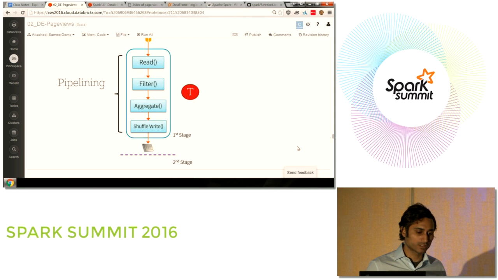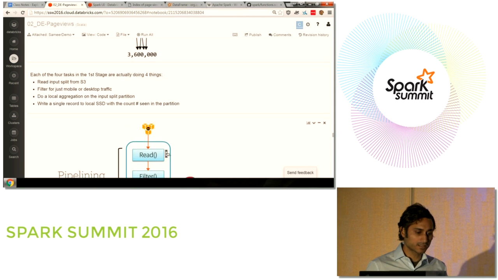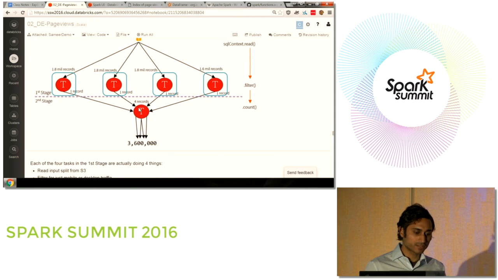And then we have 4 different records. And then in the second stage, we just have this new task that will launch that is going to read all of those 4 files.